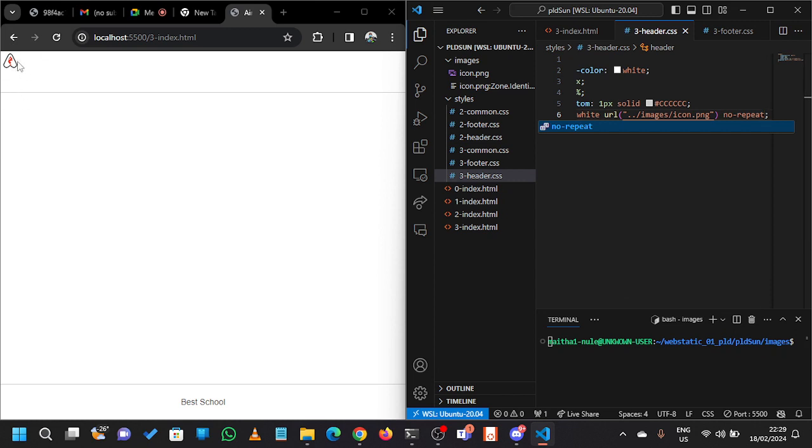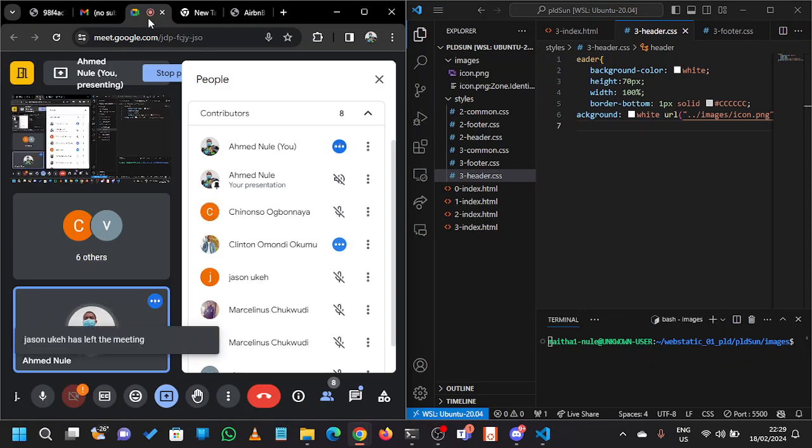But remember, we want this logo. This logo should be appearing on the header side. It should be appearing in the browser tab. Yeah, it should be appearing in the browser, and it should be in the common. Okay, who was talking? Sorry, Clinton, you are the one who was talking, right?